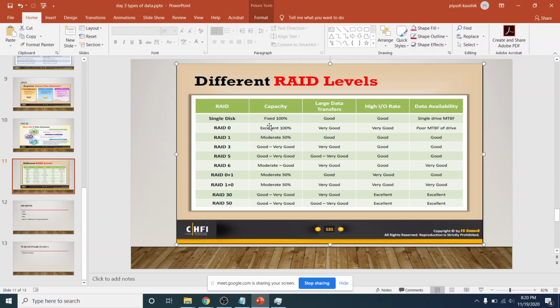So it is fixed 100%, excellent 100%, moderate 50%. I will show you why it is moderate 50%. You can only use 50% of the total disk storage in RAID 1. And the ratings are good, very good, moderate 50%, good, very good. So when it comes to large data transfers, good, very good, all this.